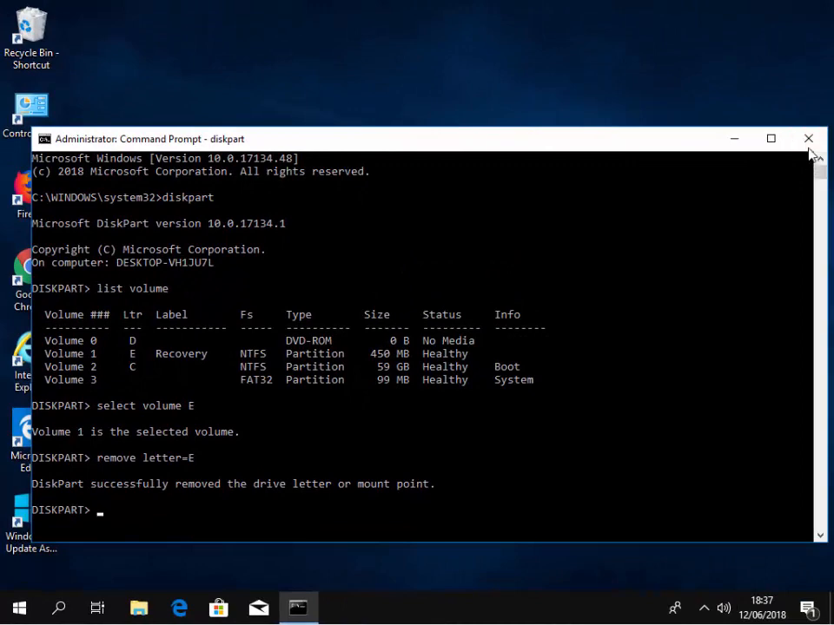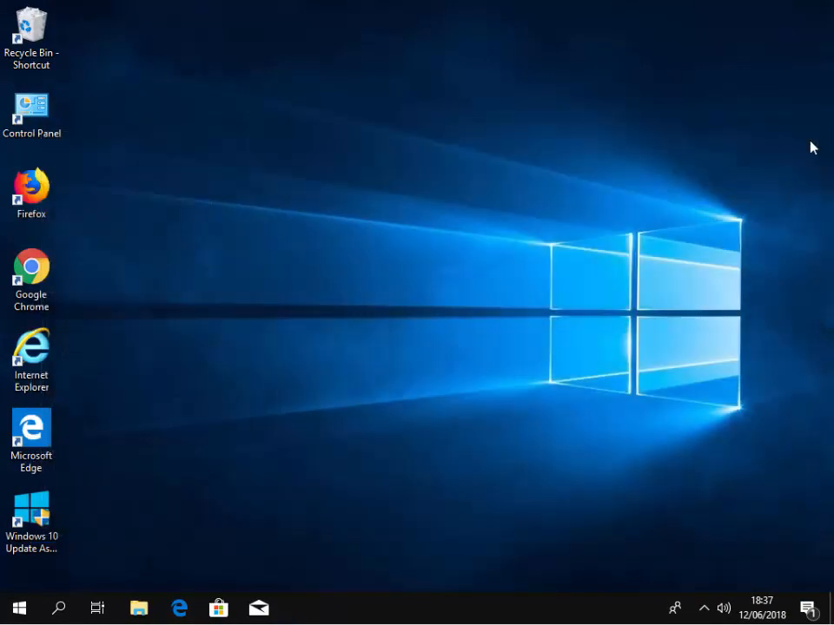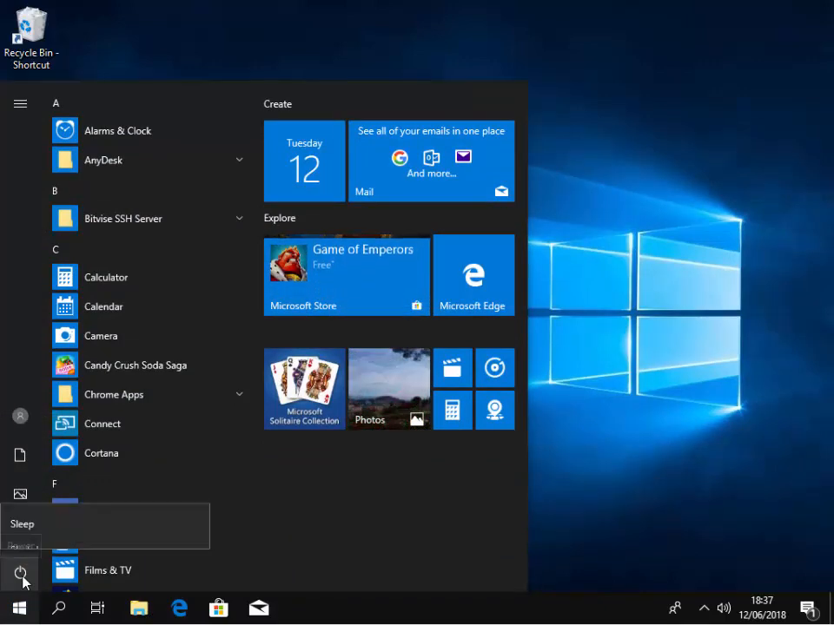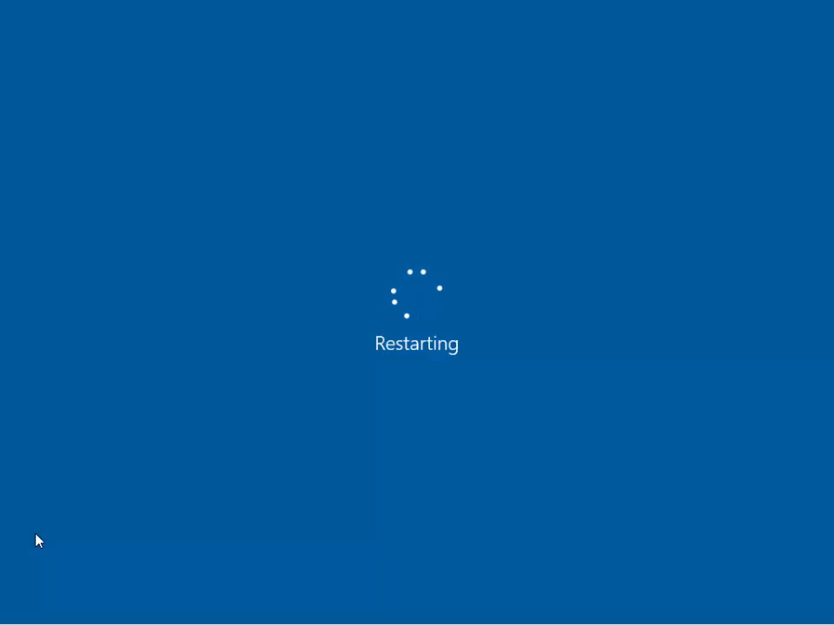Now, we close this down by left-clicking on the cross in the top right-hand corner, and then we left-click the start button, left-click on power, left-click restart, wait for the computer to restart, and we'll come back to this after the computer's restarted.